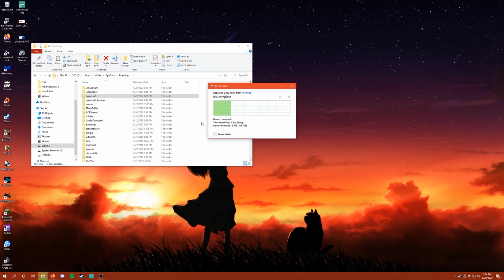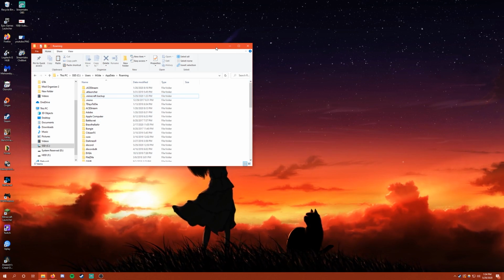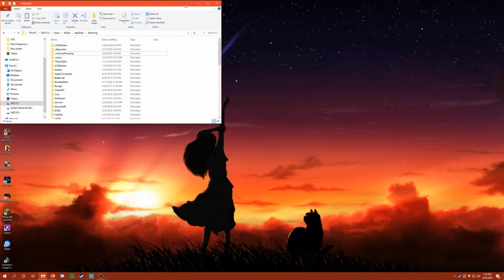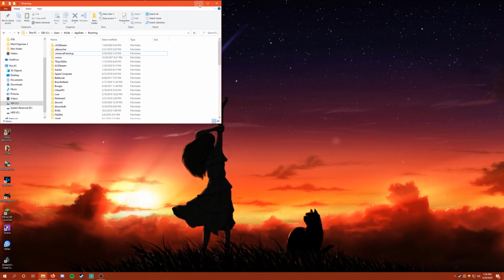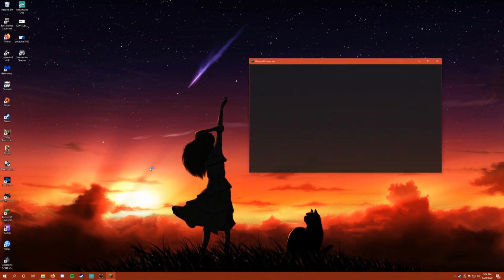So now we can go ahead and just delete our Minecraft folder. That way we can get our new and fresh installation of Minecraft so that there are no conflicts with the RLCraft mod pack installation. So we can minimize this and launch Minecraft.